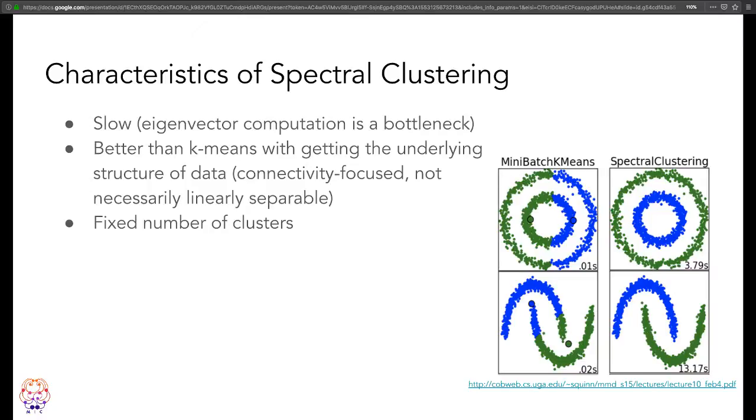One disadvantage is that it's slow. You can picture a huge data matrix. If you have a lot of samples, then computing the eigenvectors of that matrix is going to be slow. And it also has a fixed number of clusters. But it is advantageous because we get a better representation of our data.